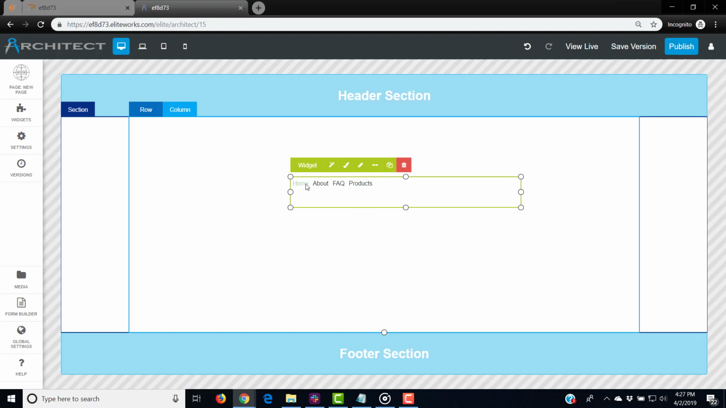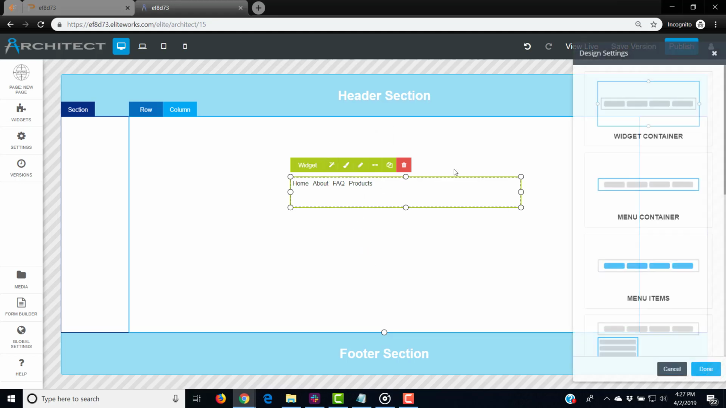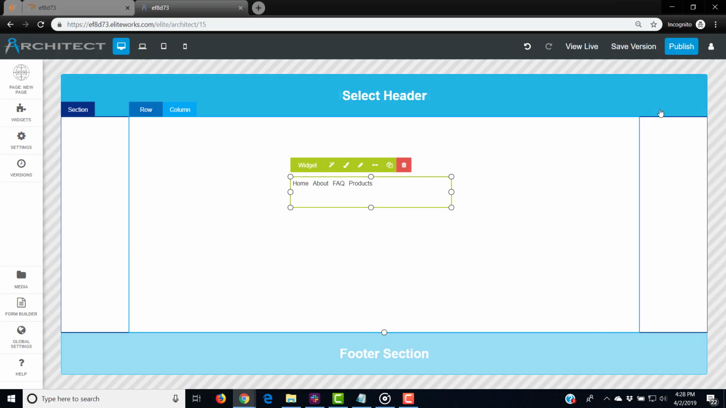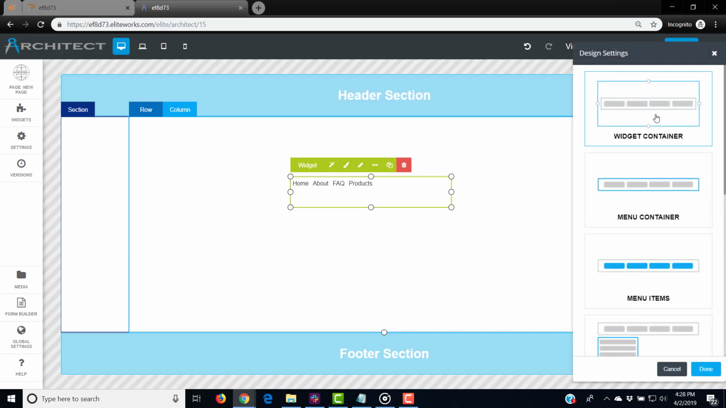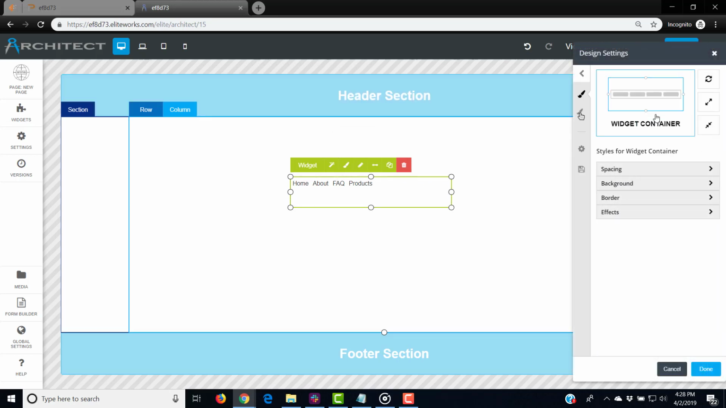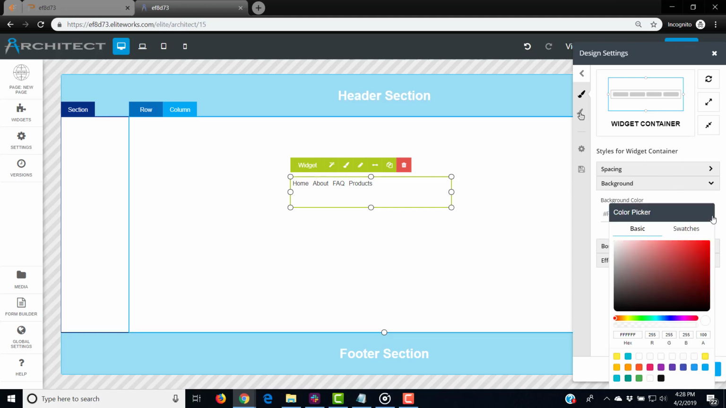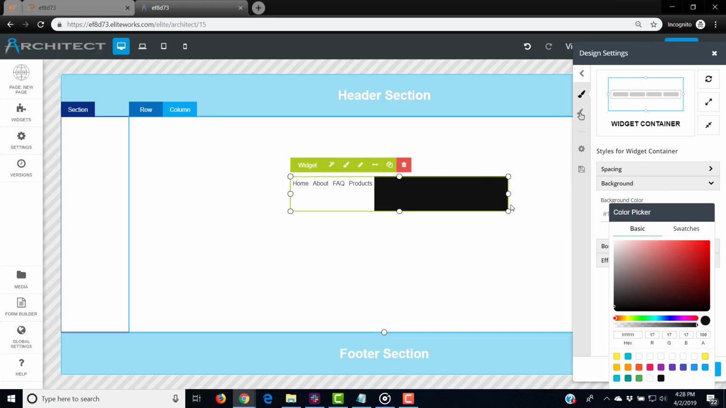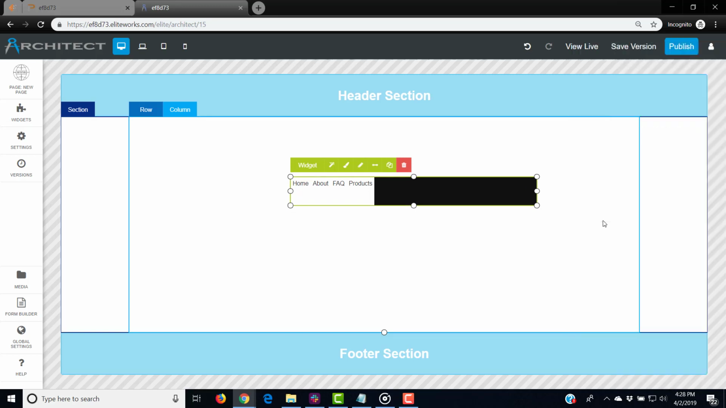So from here, I'm going to go to styles. Now styles, the widget container is what includes the green area, or the entire box around the menu. So if I wanted to change, let's say, the background color for all of the items behind it, you can see that I have created it black.